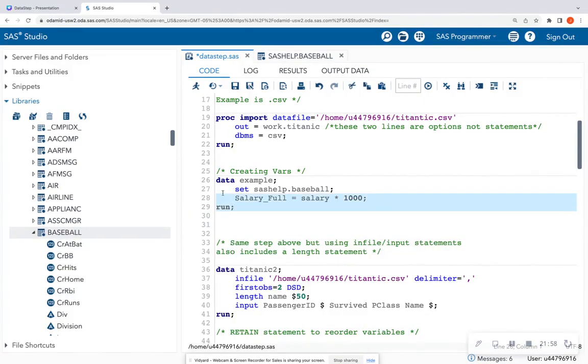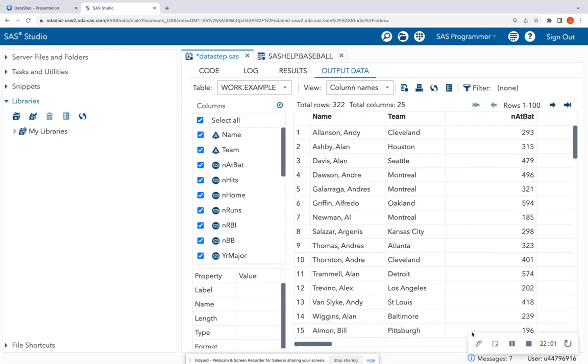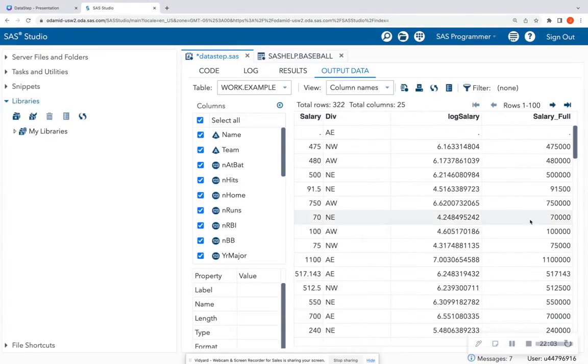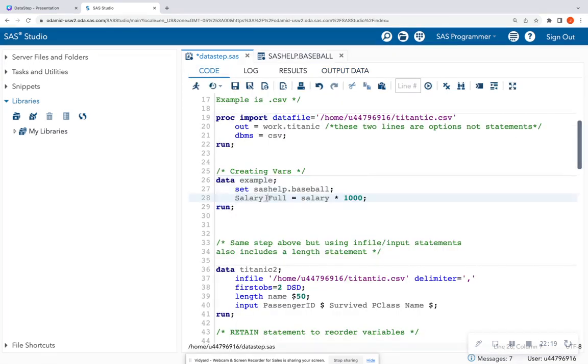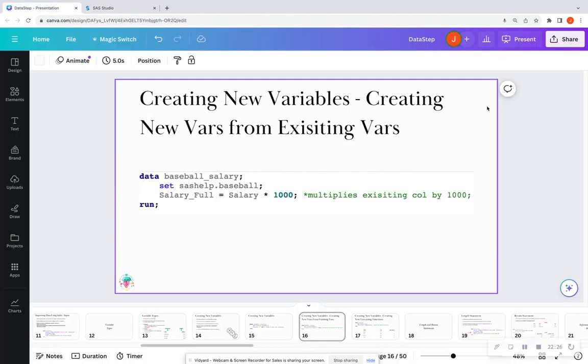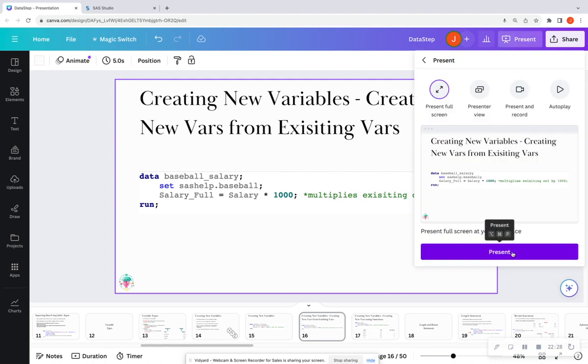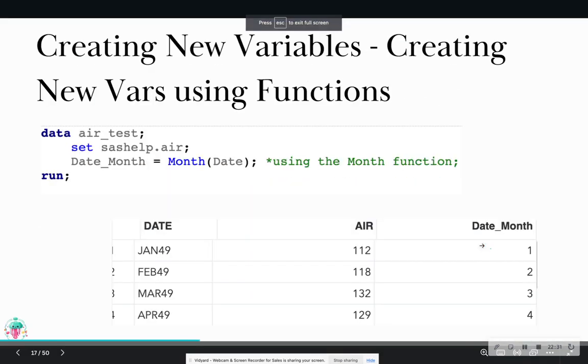So let's go ahead and actually run this. And I'm going to scroll all the way to the end because that's where it should be. And this is the salary full. So in this case, I have added the right number of zeros behind it. So this person got paid $475,000 for the season, 480,000, and so forth. So this is exactly how you can create a variable from an existing variable that already exists in a data set from SAS. So let's hop back over to our presentation and let's continue.